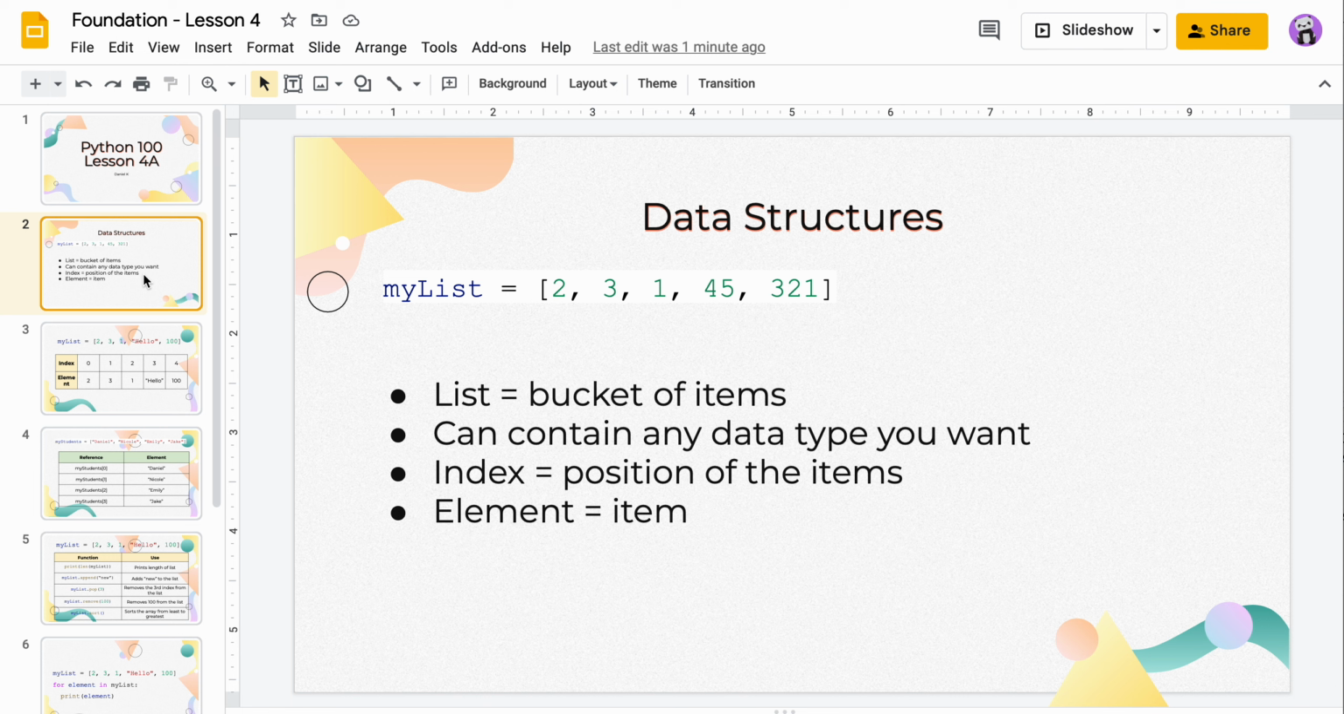Now, with lists, we have two crucial vocabulary words that we have to learn about. A list has an index, which we refer to as the position of the items, and an actual element, which is the item inside of the list. For example, I can say that 45 is an element of my list. If I say that I want to find the 0th index, that would be 2. We'll be learning more about indexes and elements on the next slide.